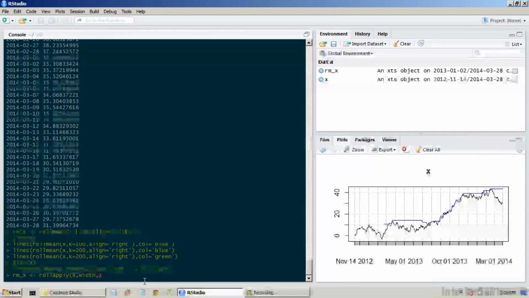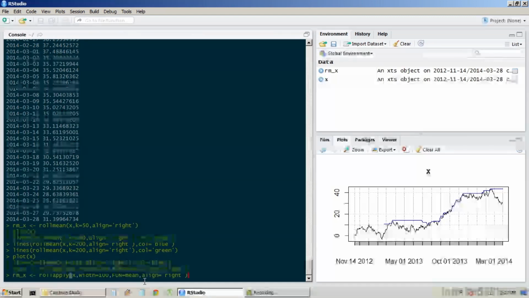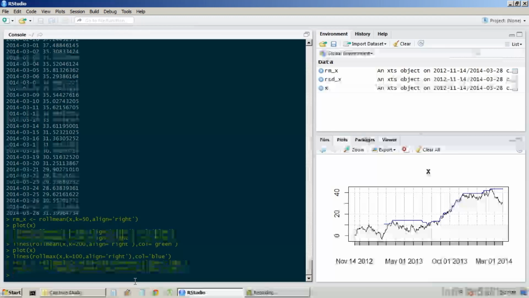So it's very similar to the rolling mean function. You have the data that you want to apply the function to on a rolling basis. You have an argument called width, which is just like the k argument in roll mean. And then we also have to set which function using the fun argument. And of course, the align argument. Now, if we want to use a different function, like the rolling standard deviation of x, for the fun argument, just set it to be that function name, sd.